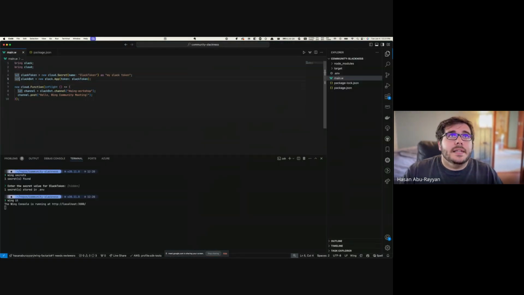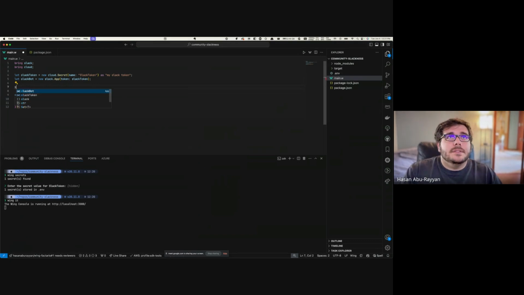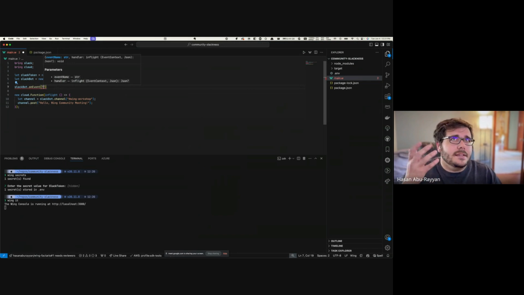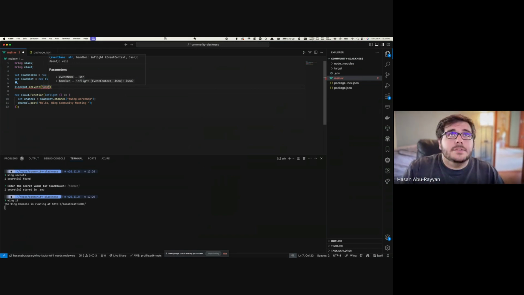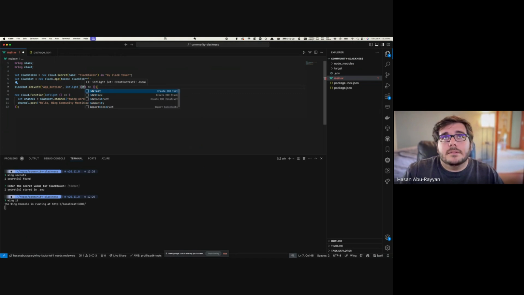I want to now just do a really simple echo command. I think that would be nice here. So I'm going to say slackbot.onEvent, and here we can define a Slack event that we want to listen to. So I'm going to use app mention, and then in the handler it gets passed the context and the event. I'll show those in just a second.